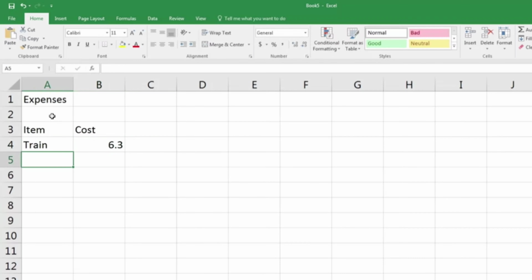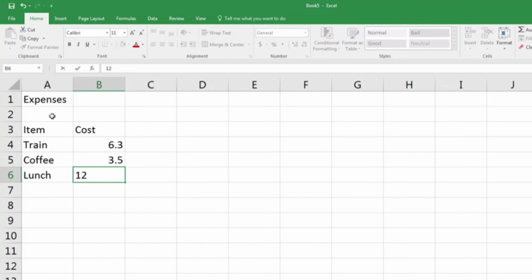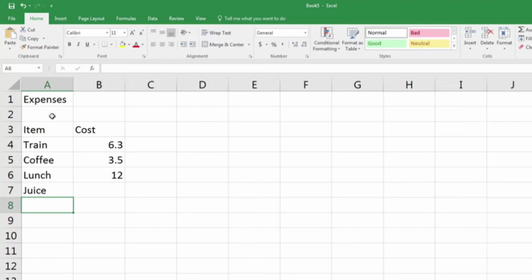Now click Enter. All right, Sean also bought a coffee, so let's put a coffee in and press Tab, and that costs $3.50. And then lastly, he bought some lunch, and that cost $12. And Enter. He also bought a juice, but then he realizes actually he didn't buy that juice today. That was yesterday. So now he wants to delete that value from that cell. Deleting is easy. Select the cell or cells where you want to remove the data and press the Delete key on your keyboard.